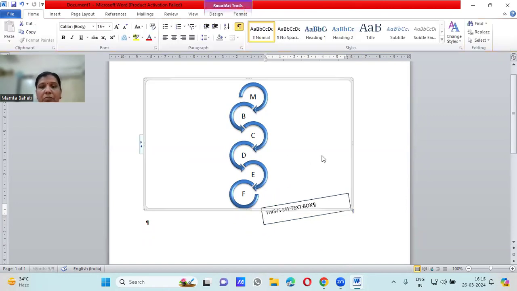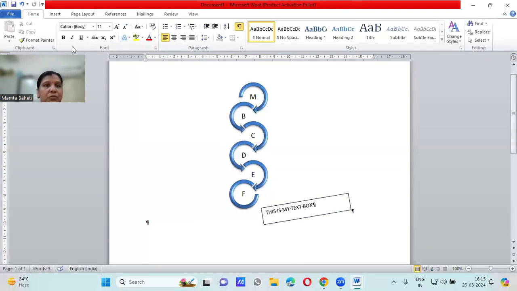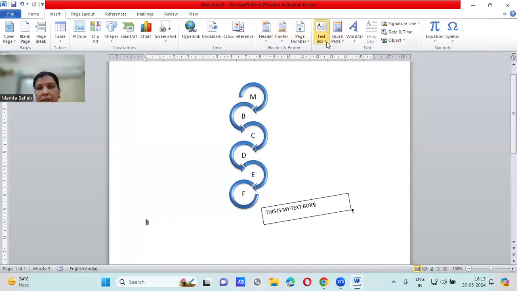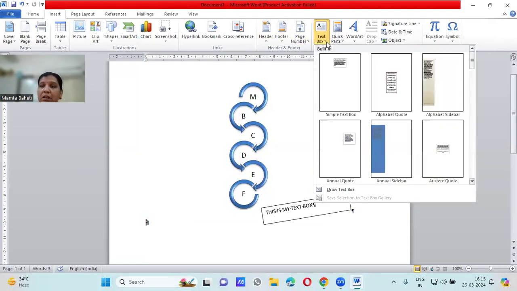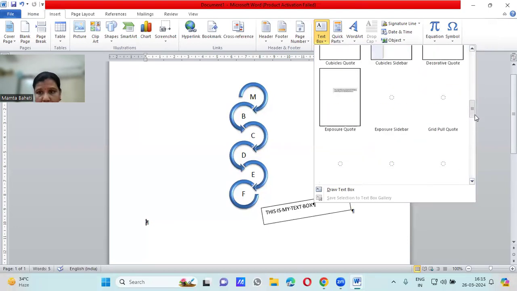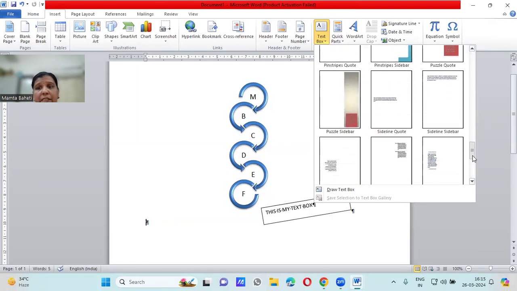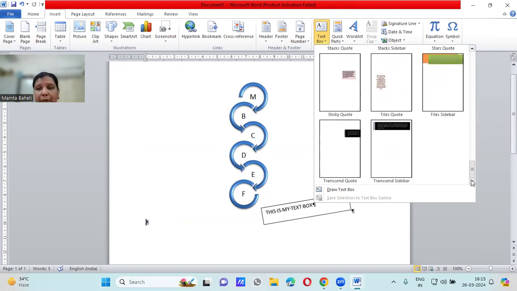Now, if I want more features with this text box, what can I use? Insert text box, and in this text box I want certain formatting, or it should be placed in a particular plane, or it should have a proper layout. So these are some of the sample text boxes that are available by default in MS Word. You can select this and get your task completed.